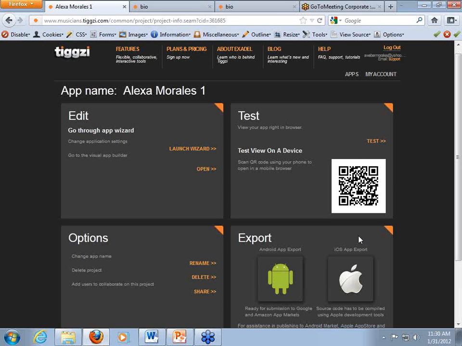Okay. Have any issues with scalability come up with Tiggzi musician apps, or Tiggzi apps in general? I'm not sure what scalability means. Are there issues from having a lot of users?